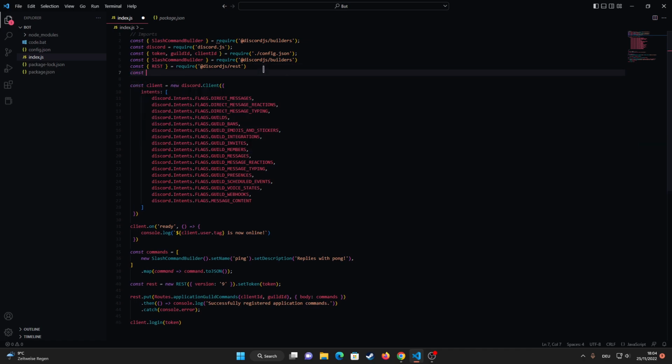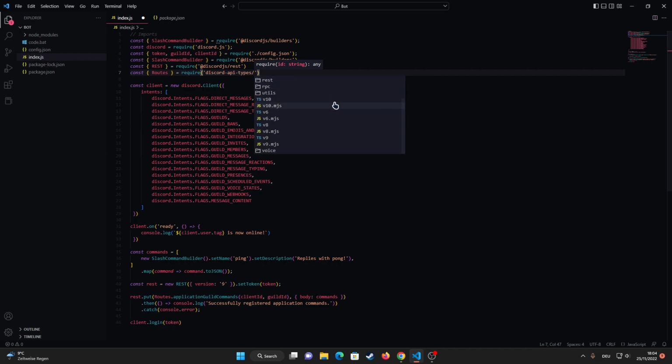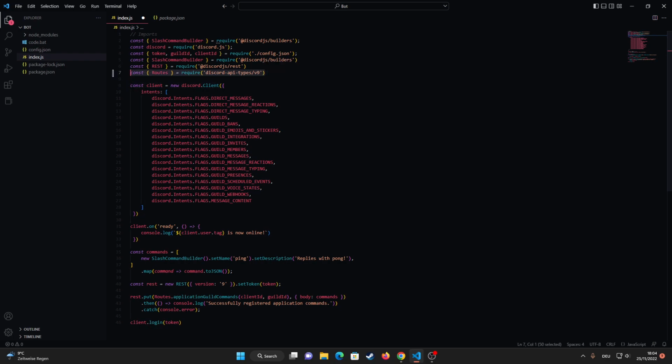Now the last one is const Routes equals require, and then in here we're just going to type in discord-api-types. Now important, once you've put this in, you want to put in a / and you will see there's a lot of options still here. So you're going to put in the v9, not the v9.mjs, just the v9. So just click v9 or just type in v9, it really doesn't matter, it will do the same. But don't do the .mjs, just do the normal v9, okay? So once that's done, we have required and imported all of these things.